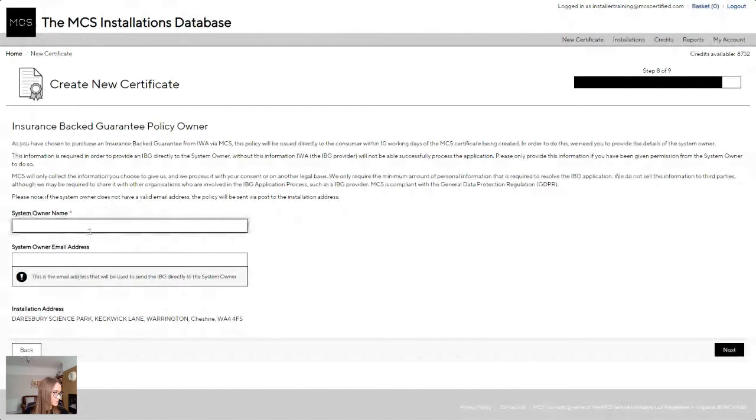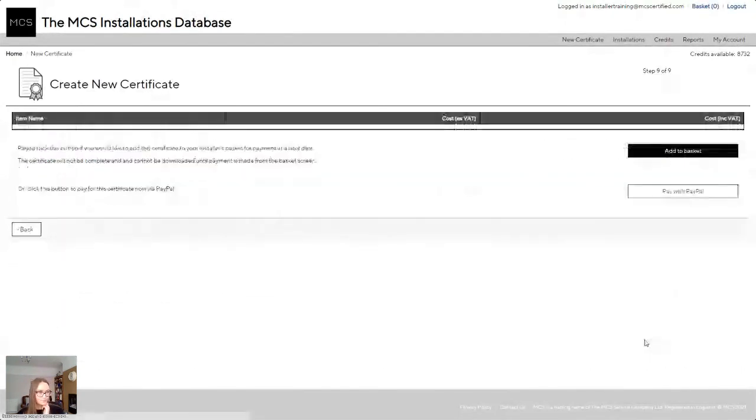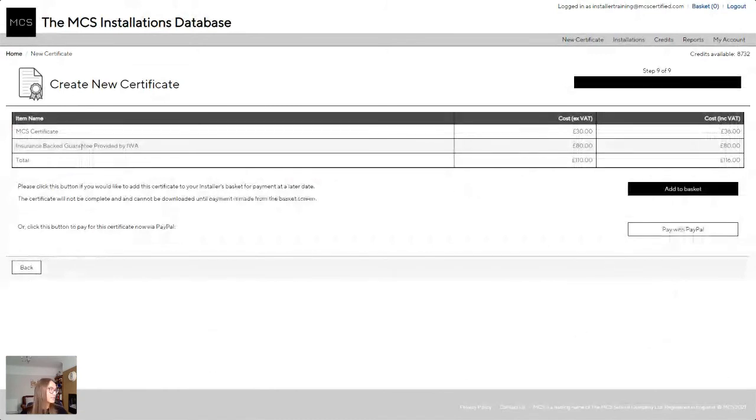So I'll just type this in for now. Okay, and then you would click next. And then you'll see that the IBG has been added with the certificate, and you've got the option to either pay with PayPal there and then, or you can add it to the basket to pay for that certificate with other certificates and IBGs.